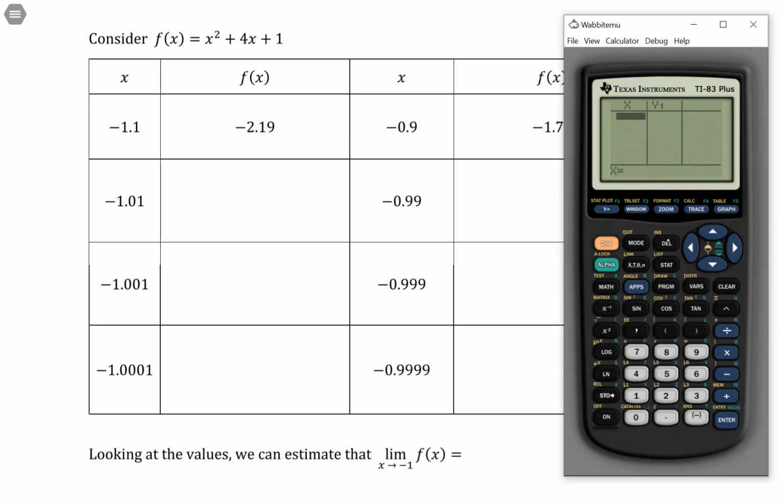And go to second in table. If you have anything already evaluated, just delete that. That's no problem. And we're going to start evaluating the function at these given x values. So at negative 1.1, just to check things out, it agrees at negative 2.19. That's great.